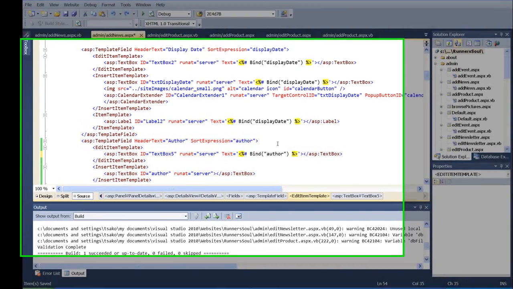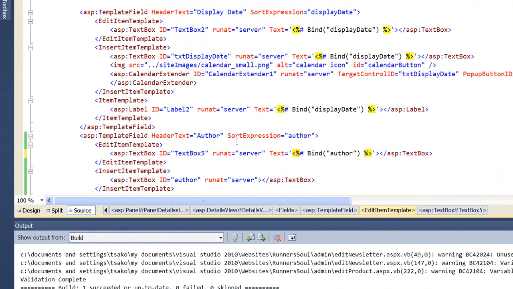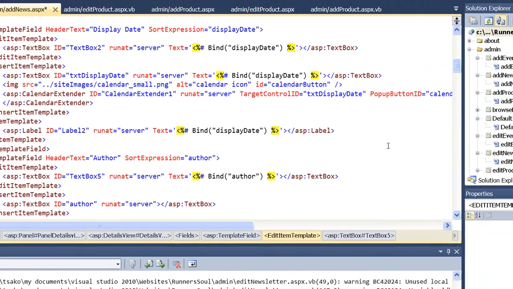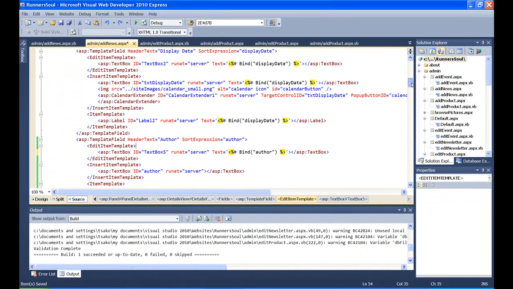Okay, so to do this, we crack open the author field. We go and convert it to a template field. And then we come in here, and in our edit template, well, this is add news, right? So we actually want to put this in our insert template. We want to make sure it has an ID of author, and then it doesn't have to have any binding. So it was textbox 5, and I changed it to author.